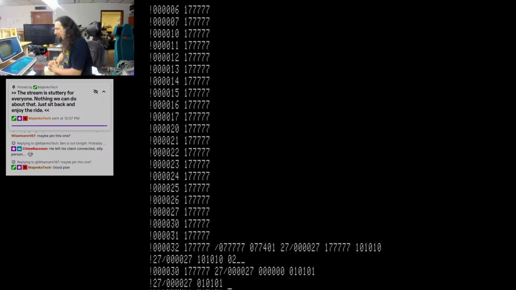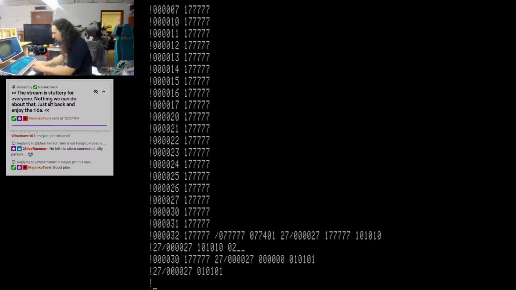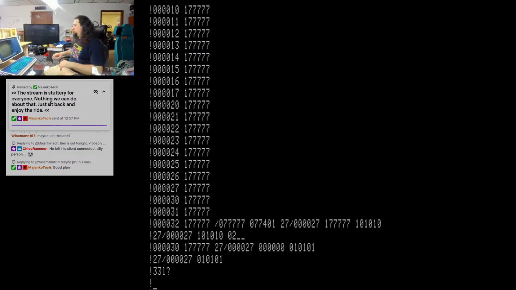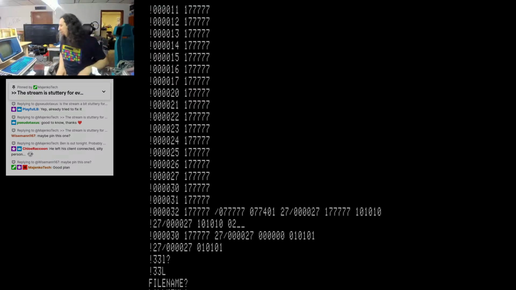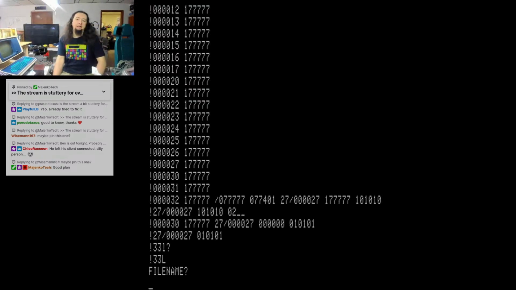All right. With that done, 33L. We're going to go ahead and just boot the existing floppy, and then we will Sysgen a new one after. File name. No file name needed.